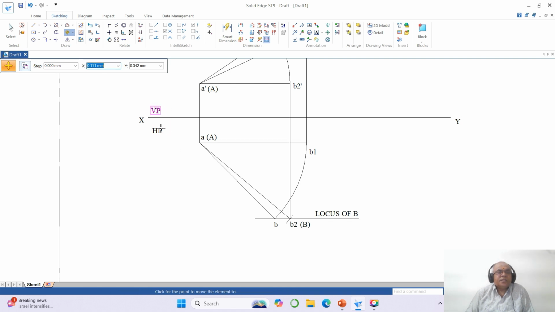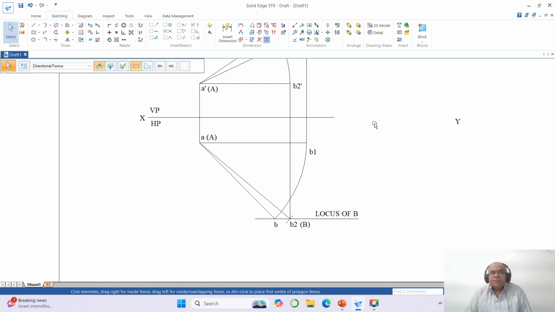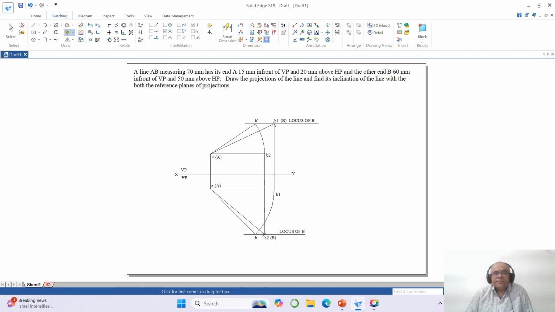Now you move this VP and you take HP and you take XY line. Then go to split this line till here. Then go to delete this line and go to move and move this till here. So now we have the drawing completed. So this is your entire drawing.